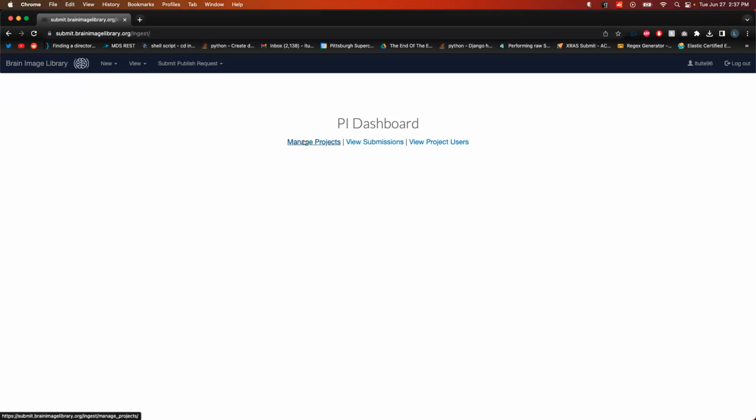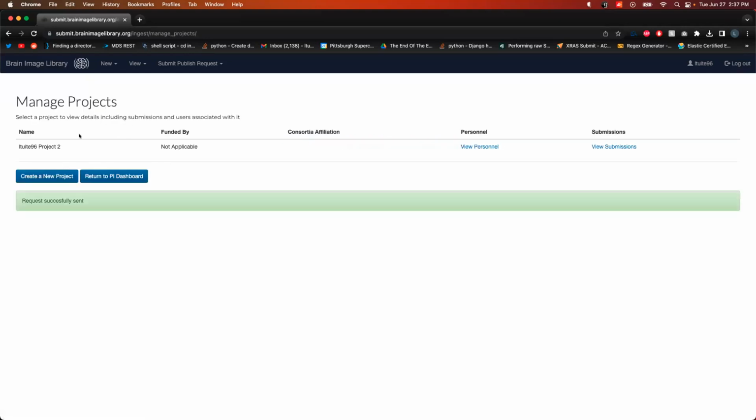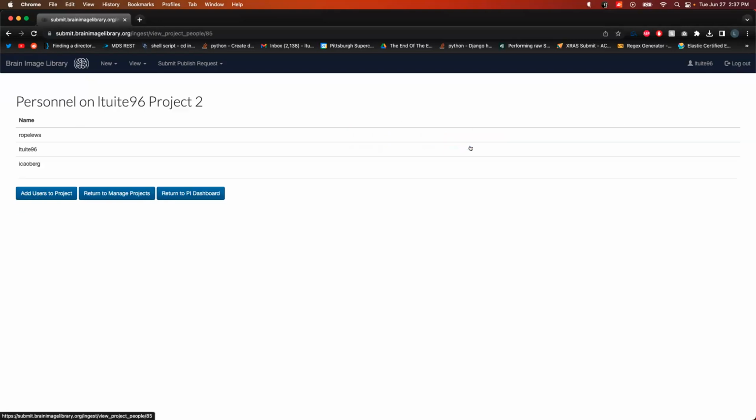If you're a PI or a data manager, you can choose manage projects. Here, if you had multiple different projects, as you can see, I only have one here. But if you have multiple, they would all be listed here. You can view the personnel of the projects. I have a few folks internally here that are allowed to make submissions underneath this project name. As a manager or PI, you're allowed to add users to this project. So other people that are submitting to BIL, if you want to give them access to submitting under your grant, you can do it that way.